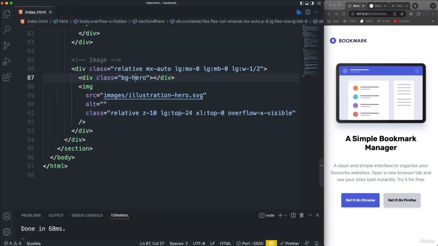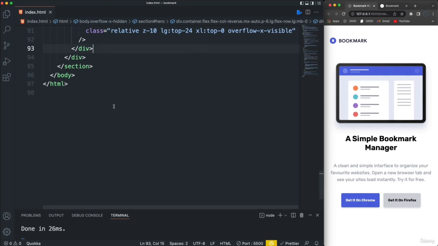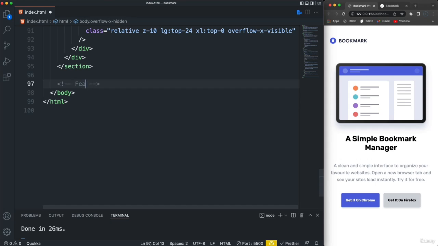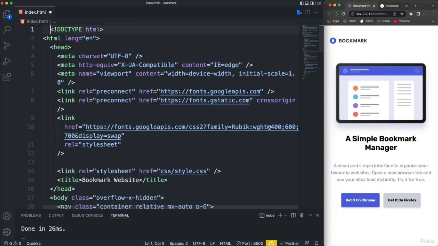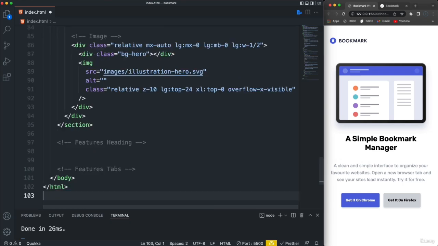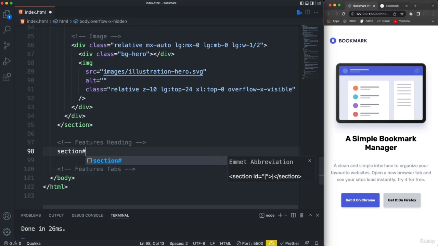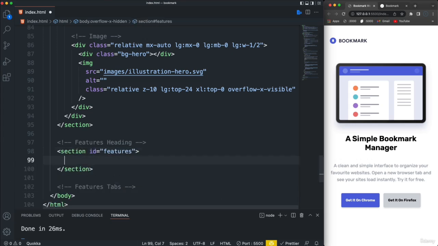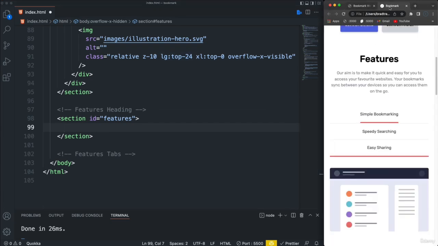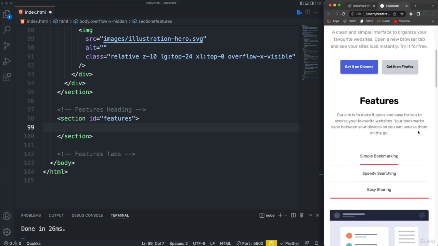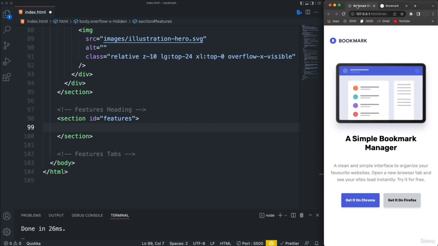All right, so let's come back to our index.html, and we're going to go under the section. First we'll have our features heading, which is just going to be the text, and then down here we'll have the features tabs. So for the heading, let's go to the heading, and we'll do section. I'm going to give this the ID of features, because this is where I want the menu to go when I click on the features item. So this right here is just the heading and then the paragraph.